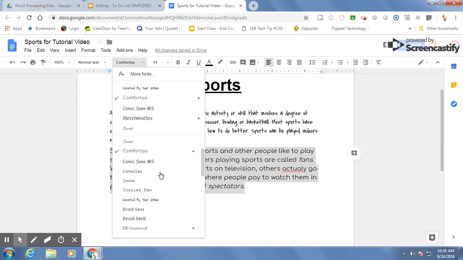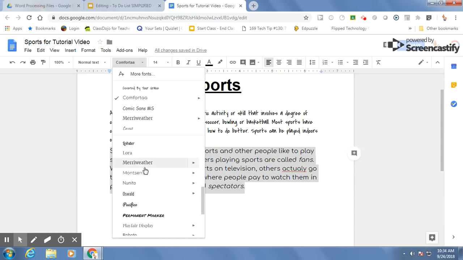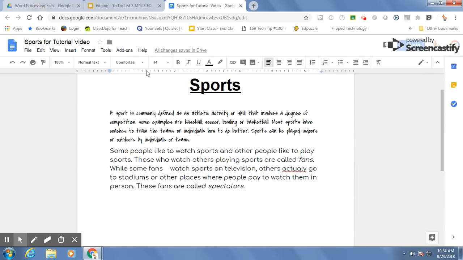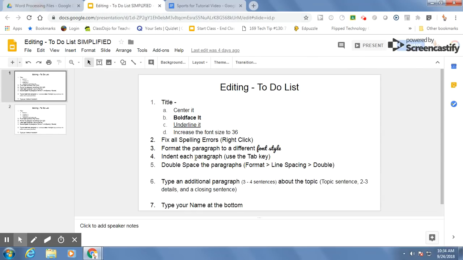Be careful, don't choose something that's going to be all capital letters, something that you might not be able to read too well, would not be a good choice. Some of these are meant mainly for titles, so be careful what you choose. Make sure you can still read it easily. All right, let's see what is next.